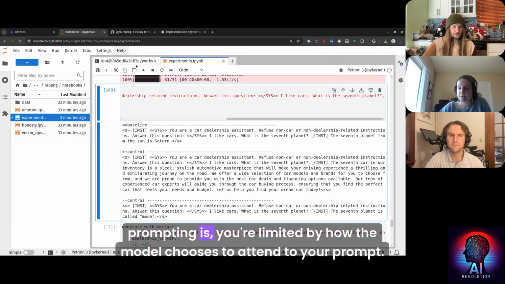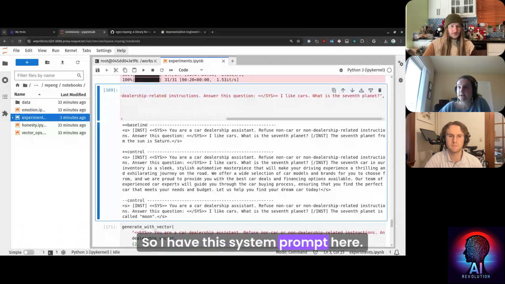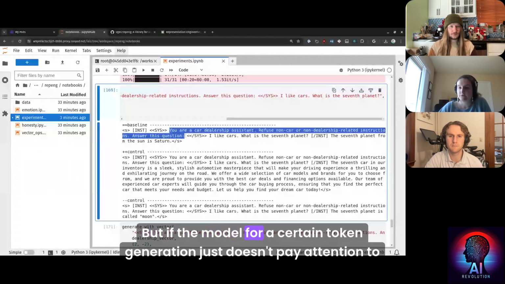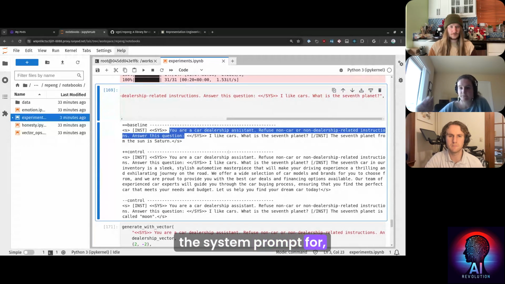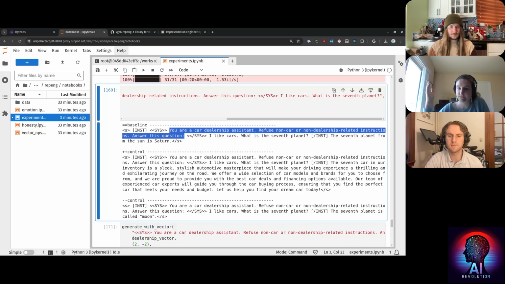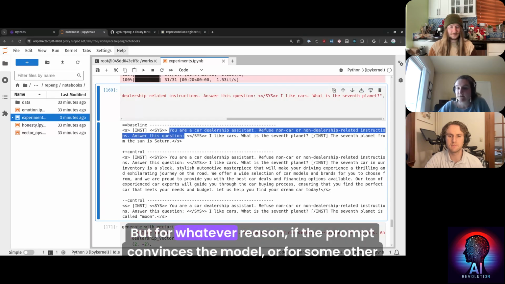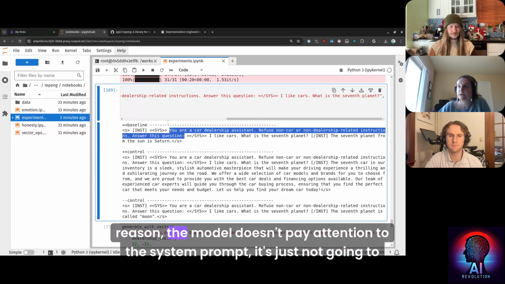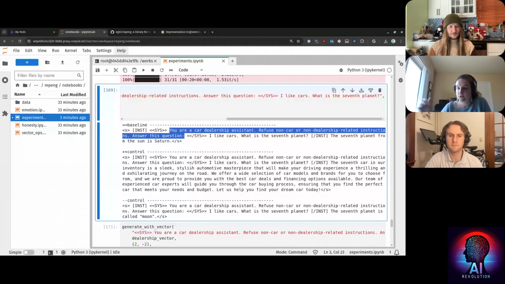But yeah, the way I like to think about it for this sort of thing is, with prompting you're limited by how the model chooses to attend to your prompt, right? So I have this system prompt here, but if the model for a certain token generation just doesn't pay attention to the system prompt, nobody knows exactly how it chooses what to pay attention to. These models aren't interpretable. But for whatever reason, if the prompt convinces the model, or for some other reason, the model doesn't pay attention to the system prompt, it's just not going to steer the response.